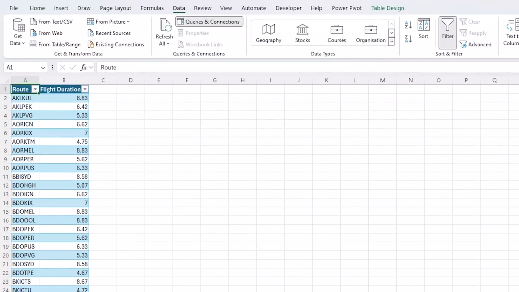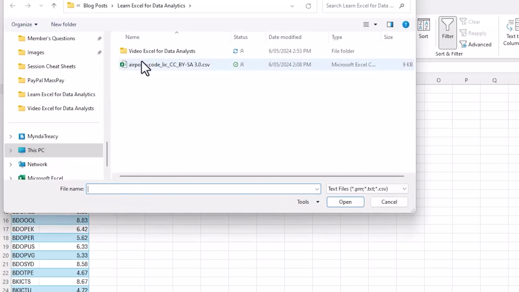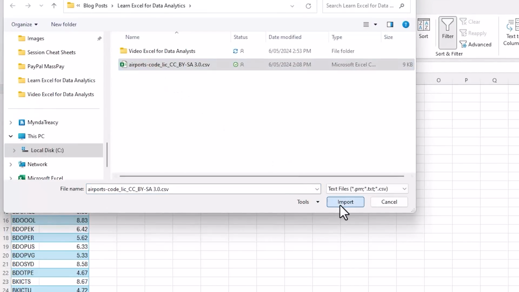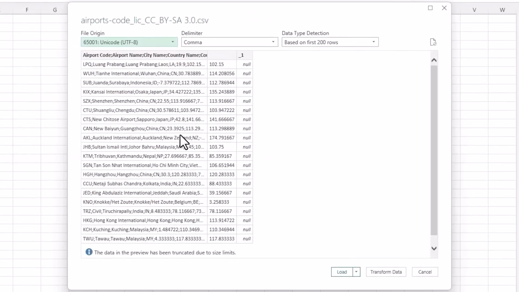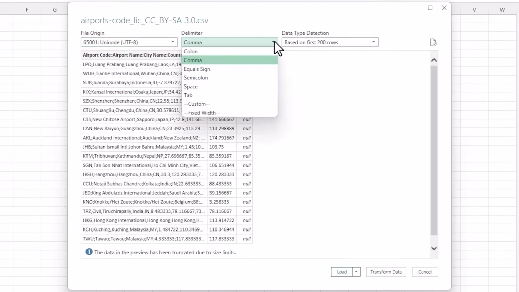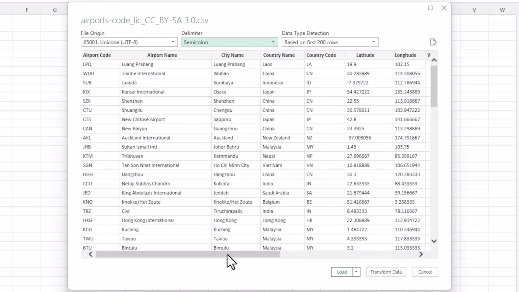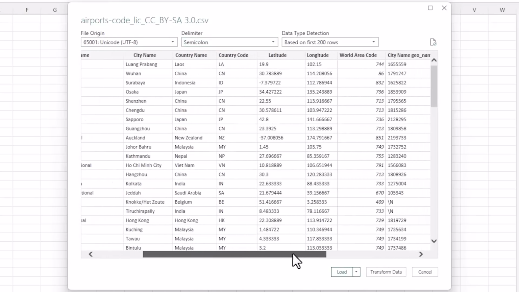Now I also have a CSV file with more information about the airport codes that I want to load to my Power Pivot data model. And we'll use Power Query to get the data from text/CSV. I'll select the file and click Import. It hasn't detected the delimiter correctly, so on the drop down here I'm going to change it to semicolon. And now we can see the different columns in this CSV file.